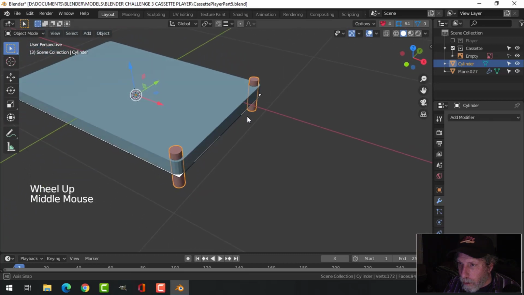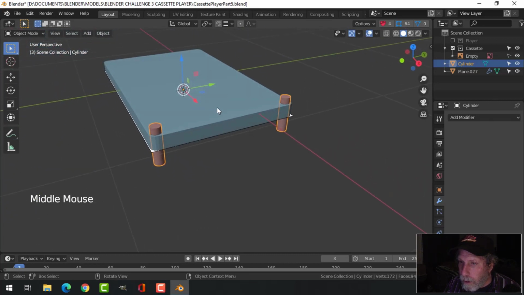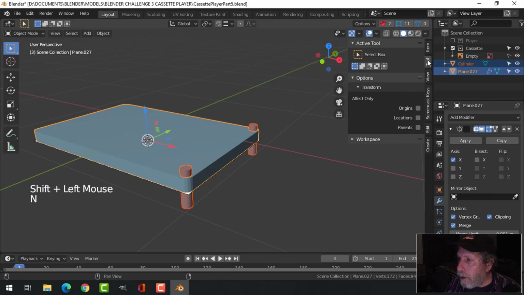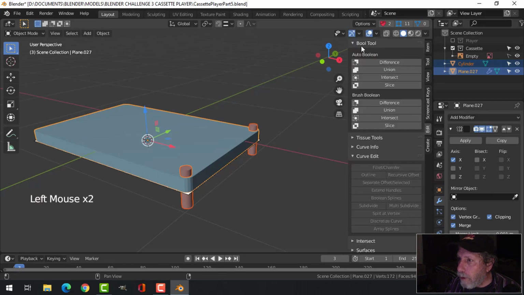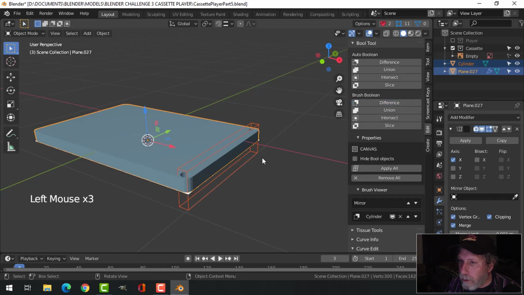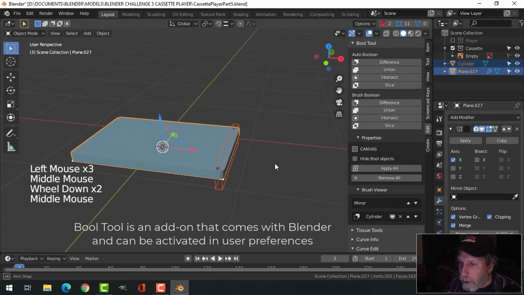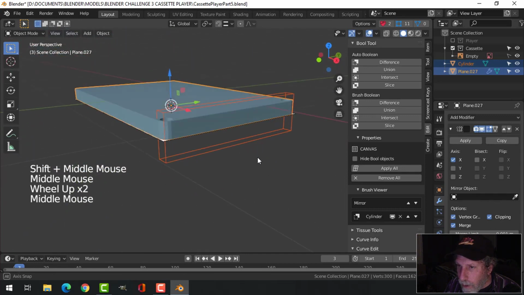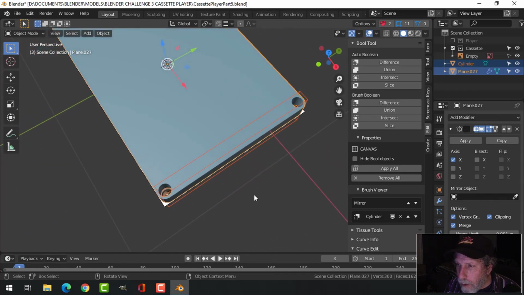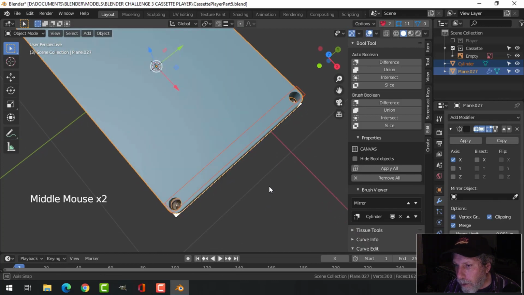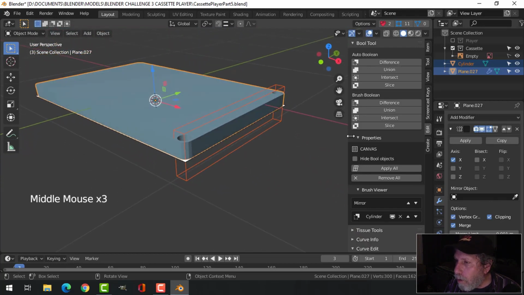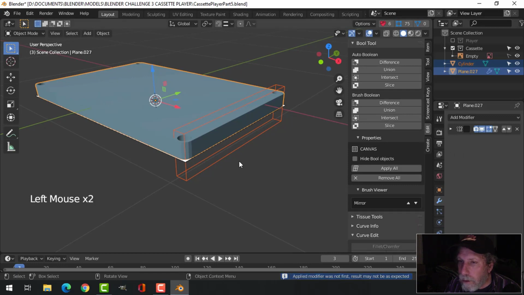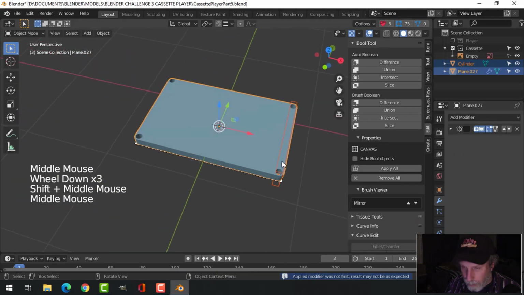Okay, so we're going to go ahead and do a boolean. I'm going to select that and that. I think I'll press N, and over here under bool tool I'm going to choose difference, and then I'll get that. And I think I'm happy with that. I think. And so I'm going to go ahead and I'm going to apply that. And I'll get it on the other side as well.